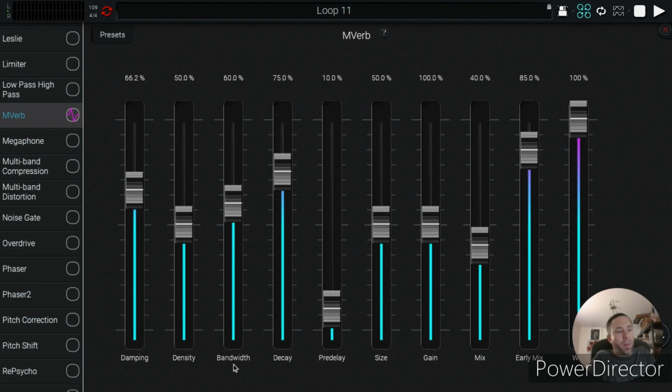Bandwidth is the difference between upper and lower frequencies. So it's that in between, and you can increase that difference or decrease it. So that's what bandwidth is. The decay is like how much do you want it to just diffuse into nothing. How much do you want it to trail off?